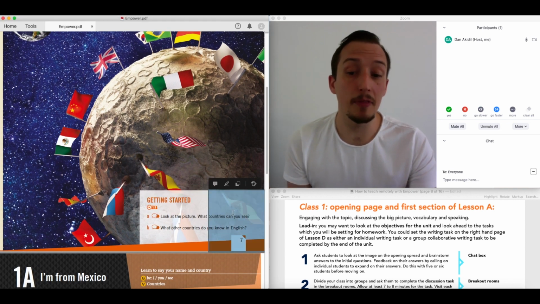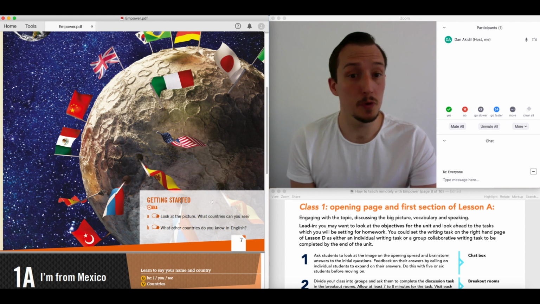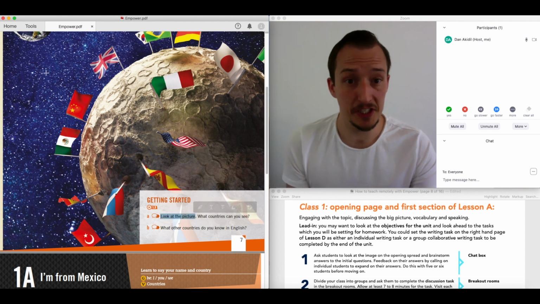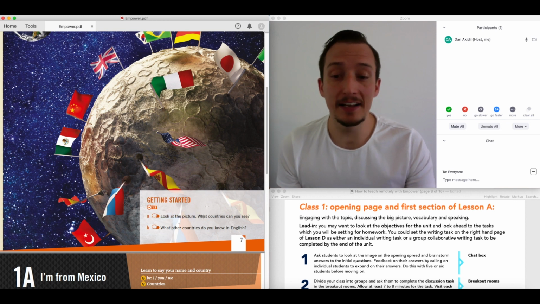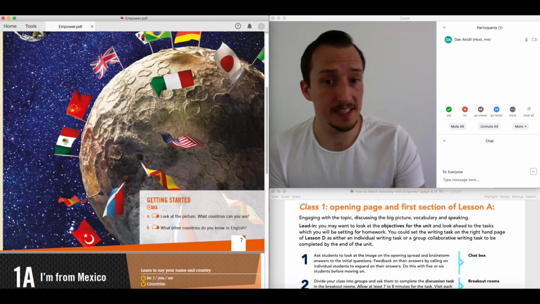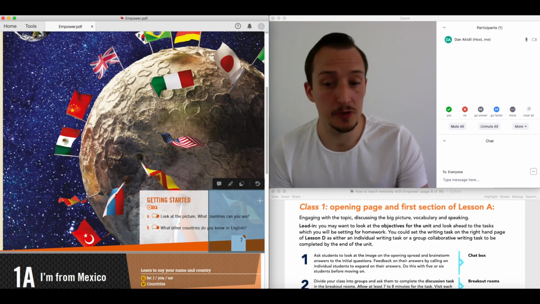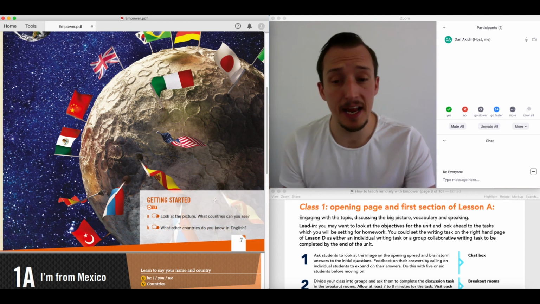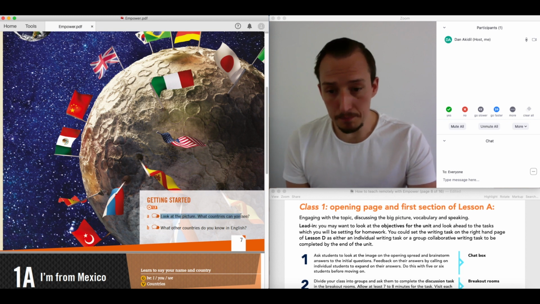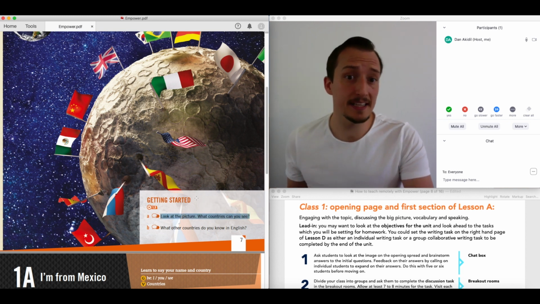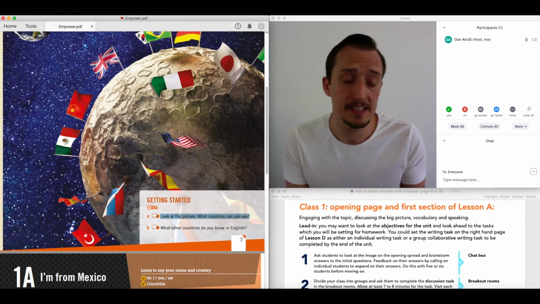Now, there are 2 questions for the students to look at. The first one is to ask the students to look at the picture, that's this picture here with the flags and the moon, and to say what countries they can see. And the second question is to ask them what other countries they know in English. Now, let's look at question A. And let's presuppose then that the students have completed this exercise before coming to the live lesson.